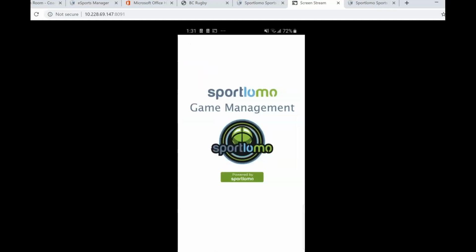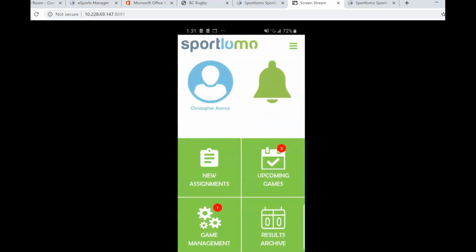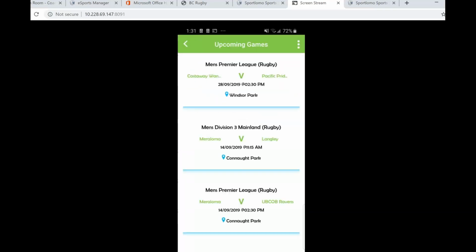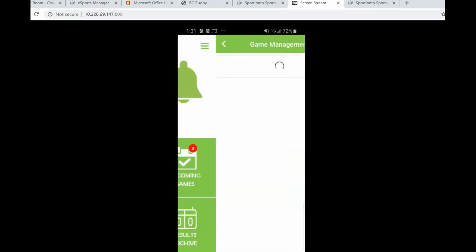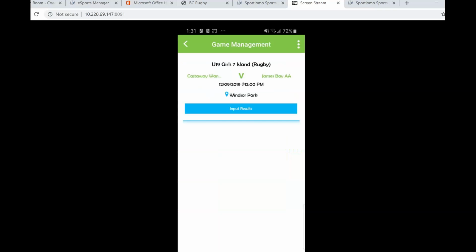You enter your credentials the same as the back end of the referee login page, and you'll end up with this screen. So here you can see all your upcoming games. And if you have a game management notification, that means you have a result that has yet to be inputted. So this will appear moments after kickoff. So as soon as you get off the field, you should be able to open up the app and input your result.